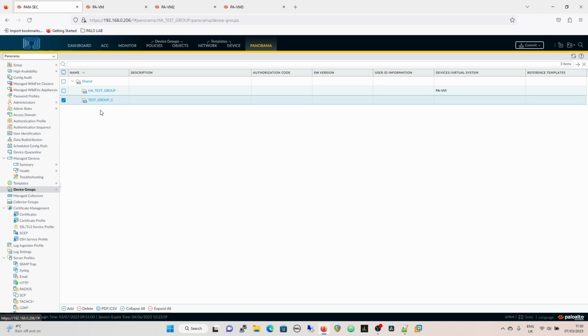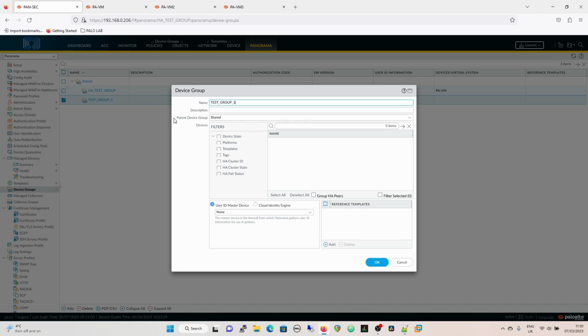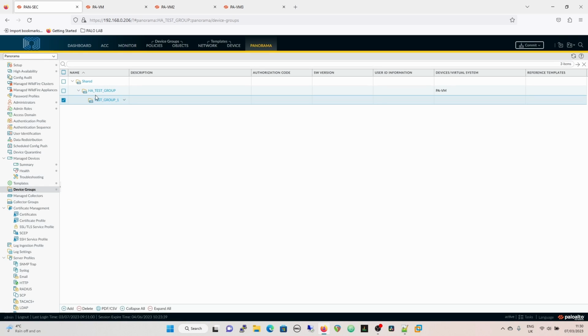If I was to move the test group, this is its parent device group here. If I was to move the test group 1, so its parent device group is HA test group, that can be done as well. And then as we can see, that's now moved underneath. So now you'd have everything from shared would be inherited, but also because I'm nested now underneath HA test group, I would inherit from there. You can reverse this inheritance. You can push it up from the other way. I don't know necessarily why you would, because I find this the most logical way of doing it.